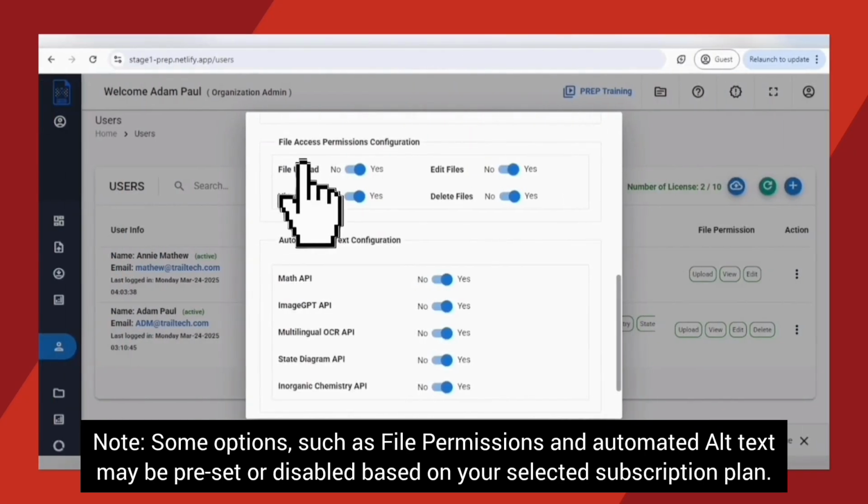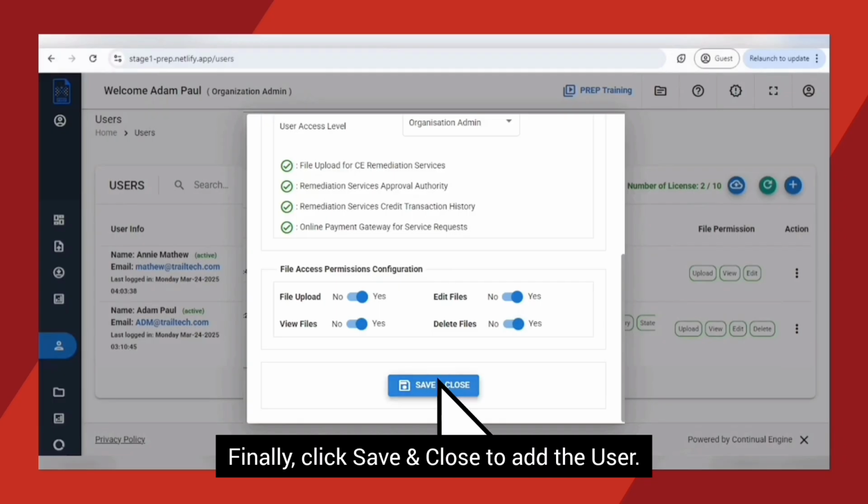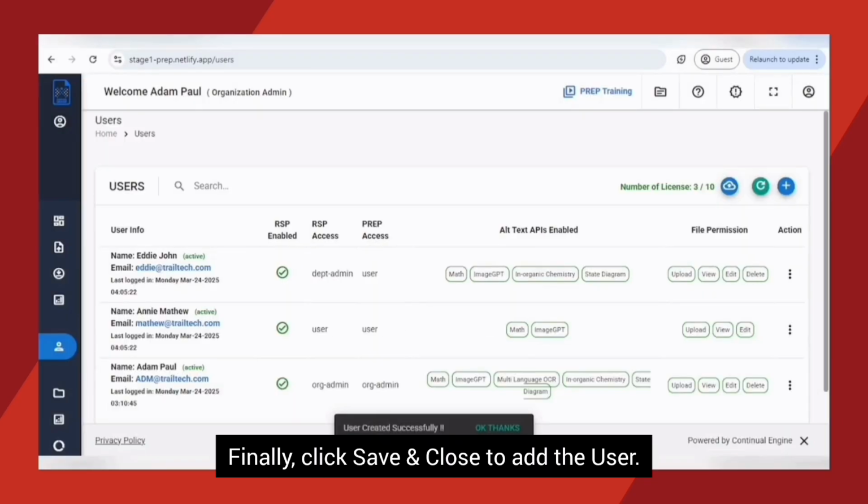Note, some options, such as file permissions and automated alt text, may be preset or disabled based on your selected subscription plan. You can find the subscription details in your welcome email. Finally, click Save and Close to add the user.